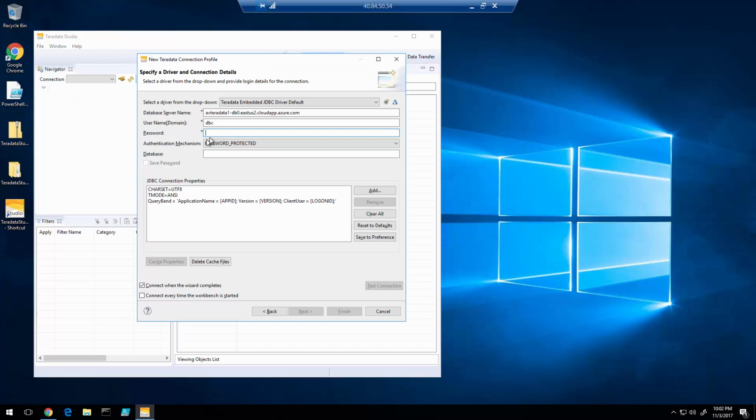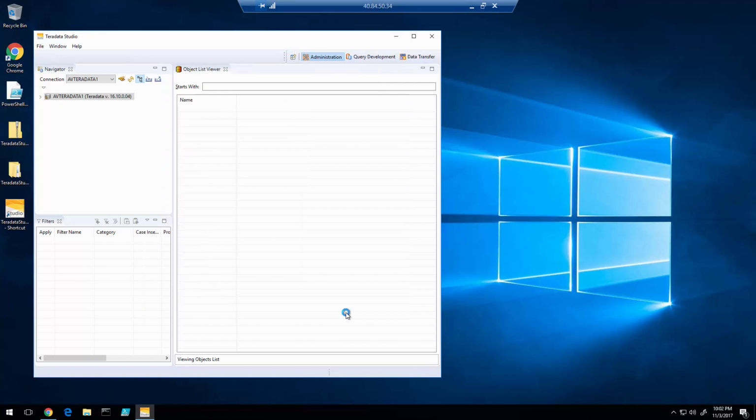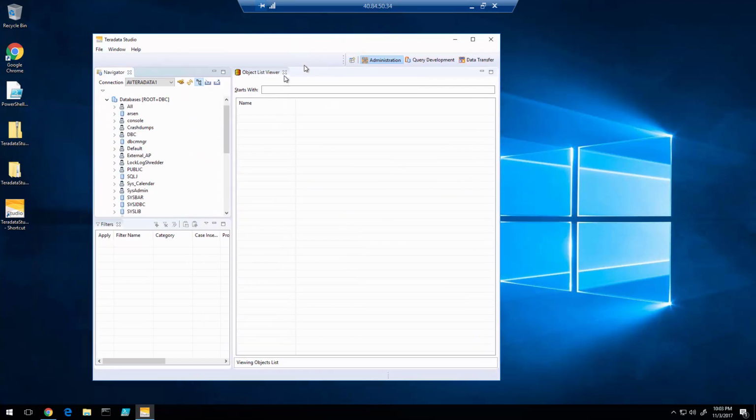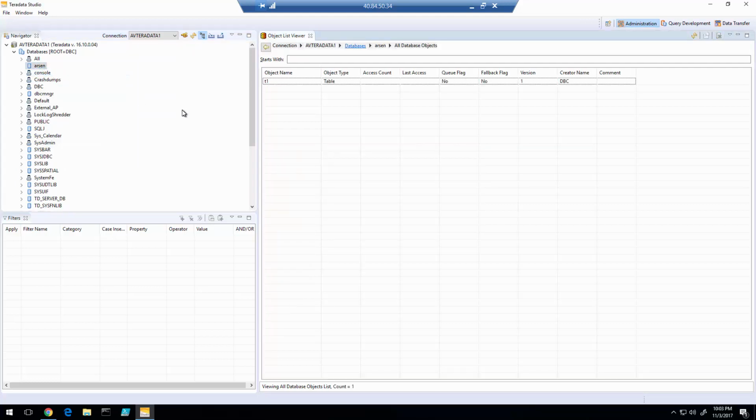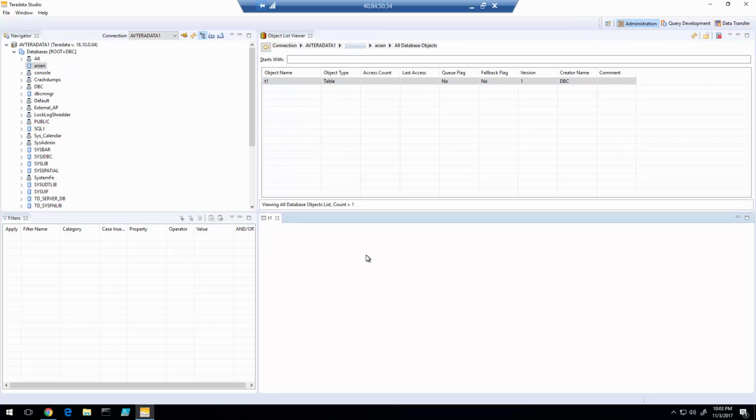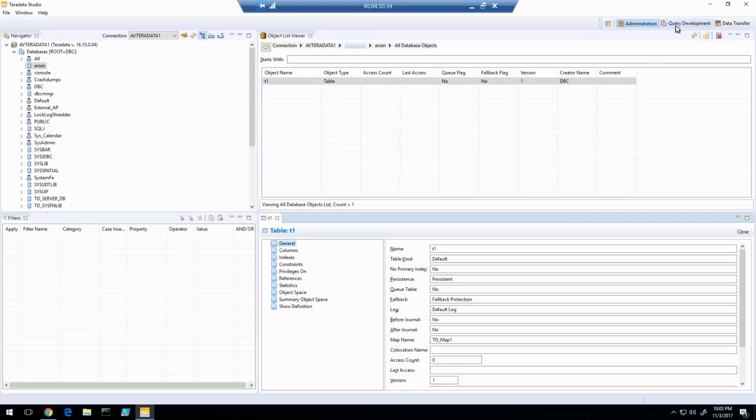Let's see if, now that the port is open, we can connect. Test connection. Perfect. We had to use the right password. Next, finish. And we're going to get our database viewable to us right here. And if you remember, this is the one we created before. And we can see the data available to us. And that's our table. And this is the definition of the table.